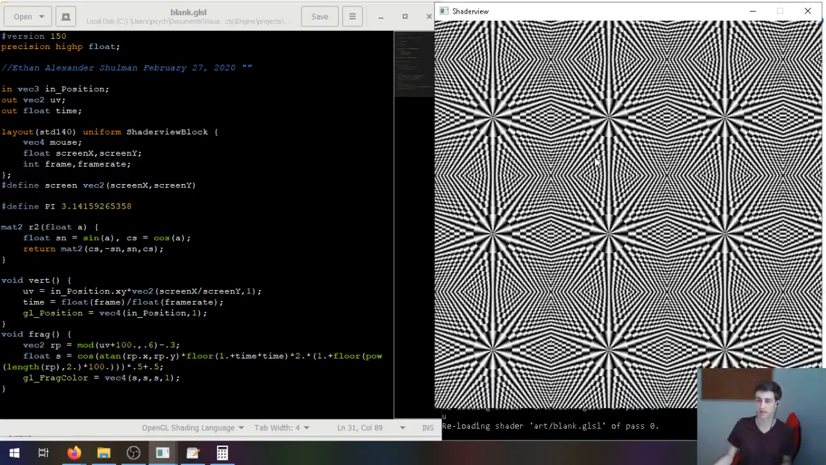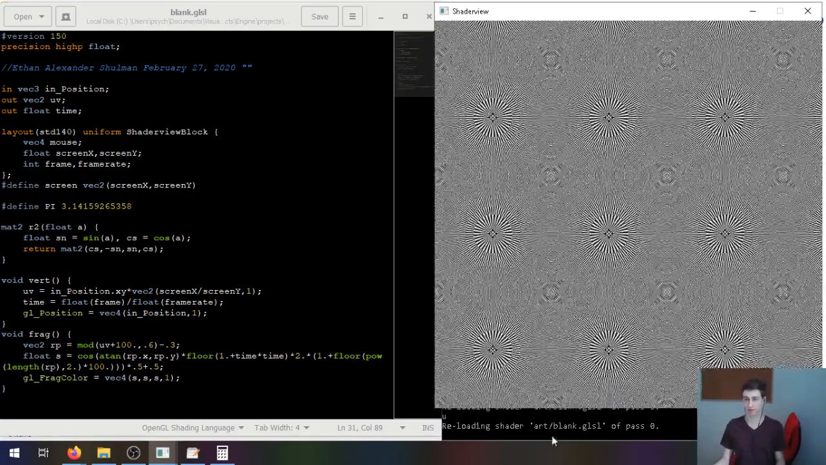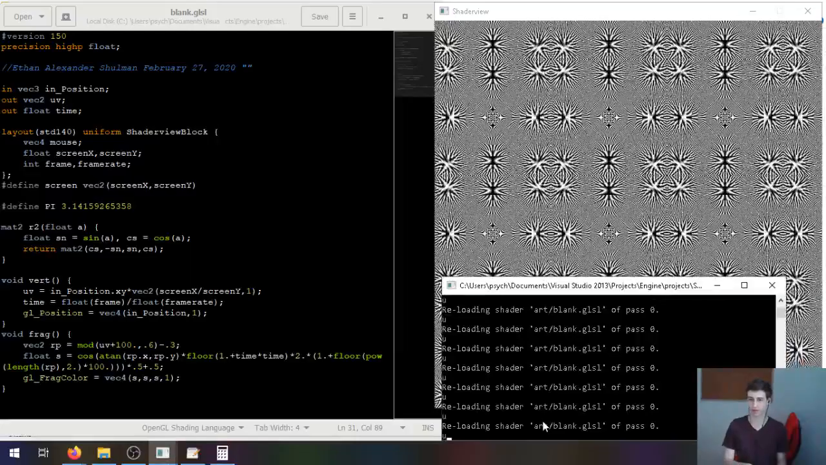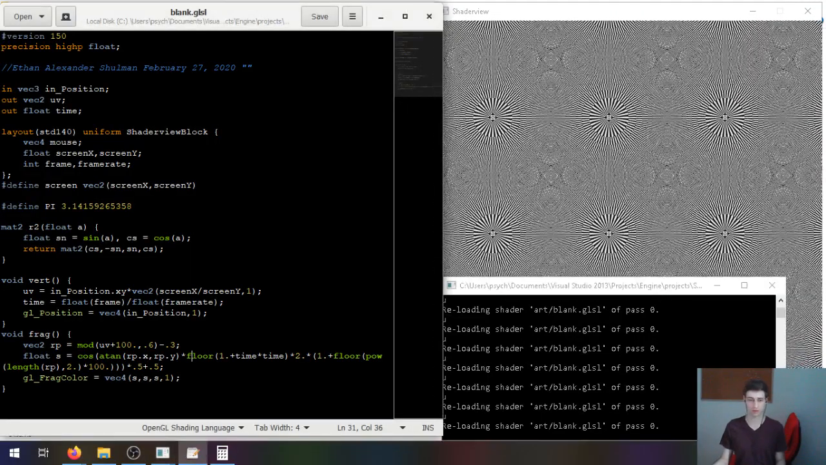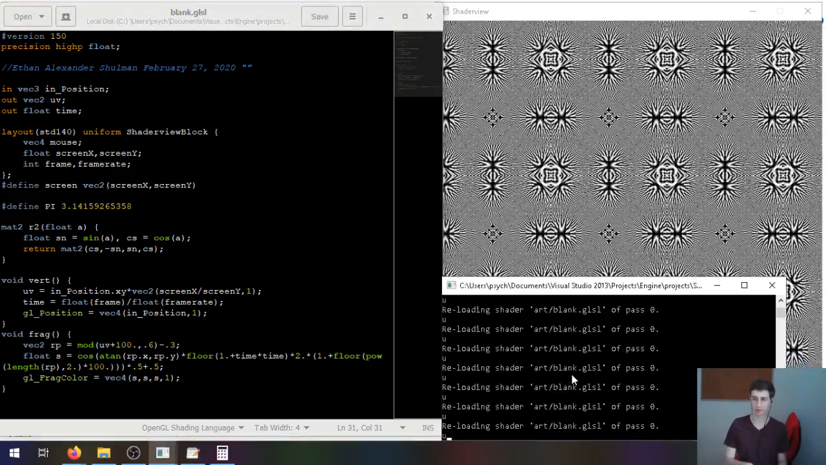So this is actually really cool. This is almost like the tree-like structure I was talking about. I'm just trying to get the scaling a bit more right.